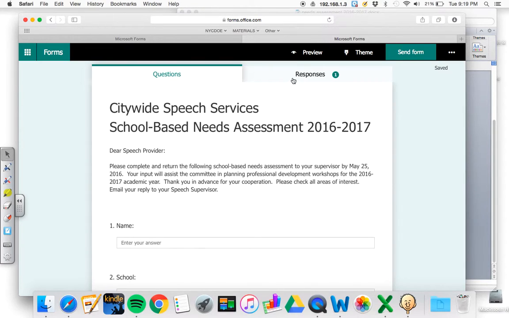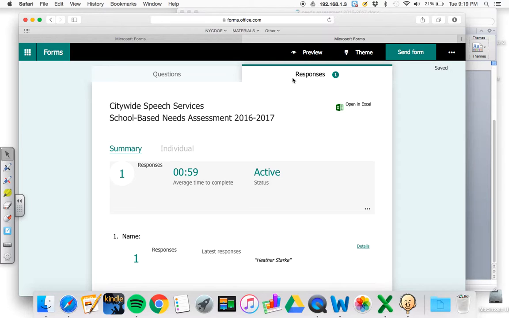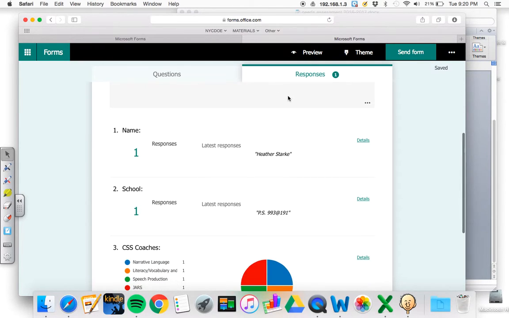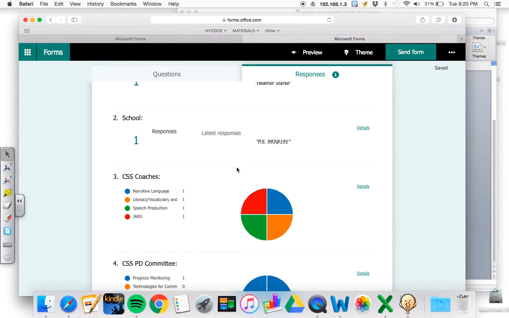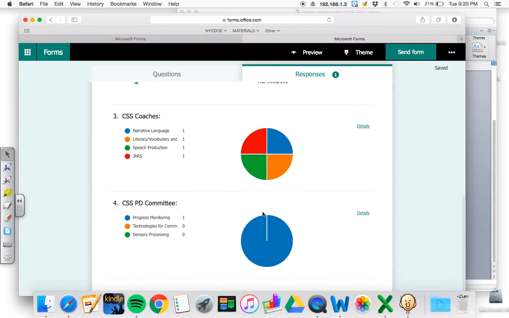And up here in the upper right-hand corner, it says responses. Once we click on responses, we can scroll down and we can see information about the individuals who responded to the questionnaire or survey. It even provides graphs to graph the information that was given. So as you can see here, I only selected 1. So for the CSS PD committee, I want 100% progress monitoring. As more people complete the survey, it will give you additional information.